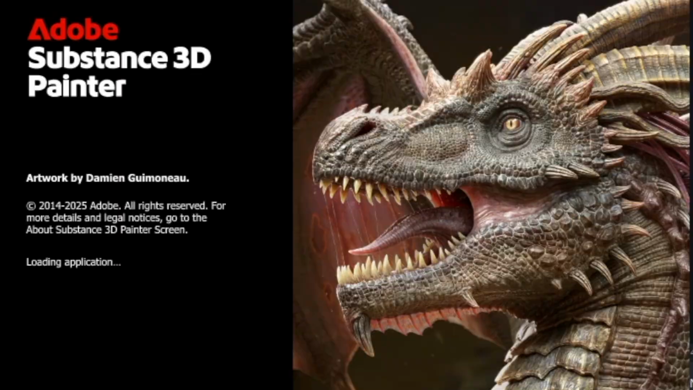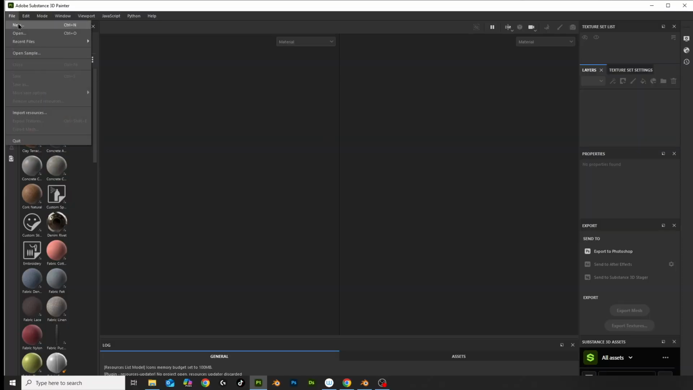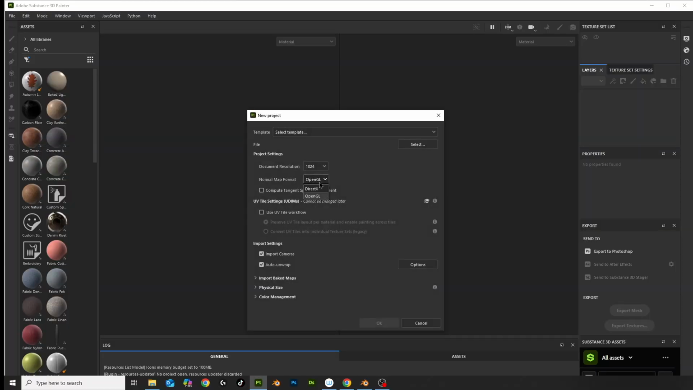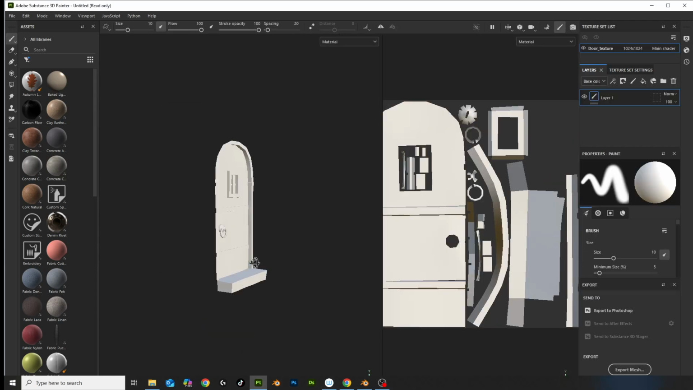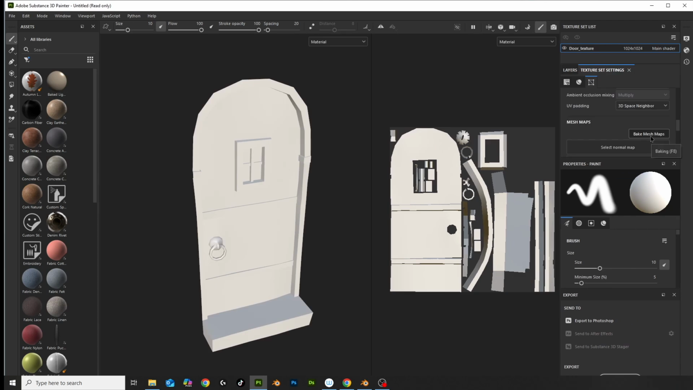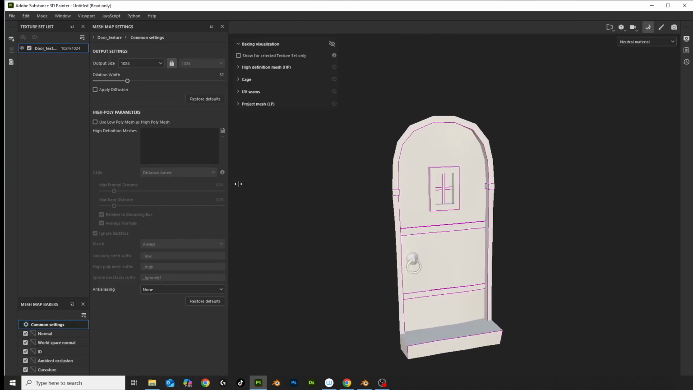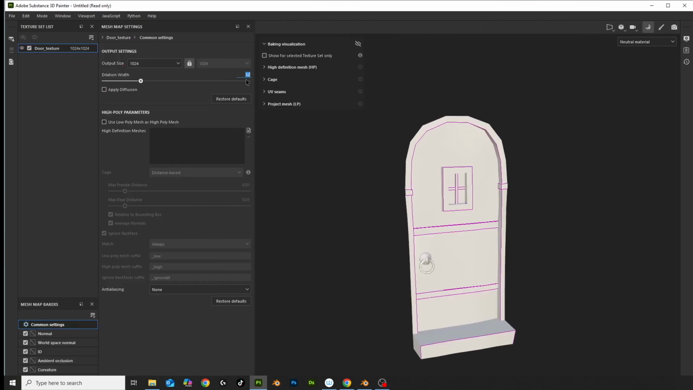Crack open Substance Painter and start a new project. I went with 1024 map resolution and DirectX. Click Select and choose the low poly mesh to load it in. Head over to the Texture Set Settings tab and click the Baked Mesh Maps button. I use a dilation width of 4 pixels.